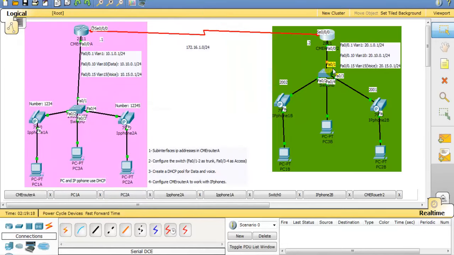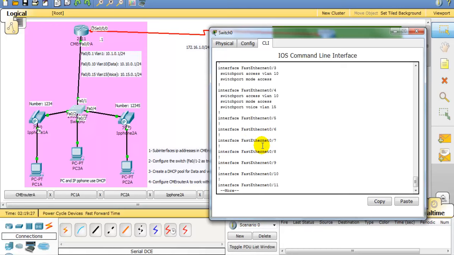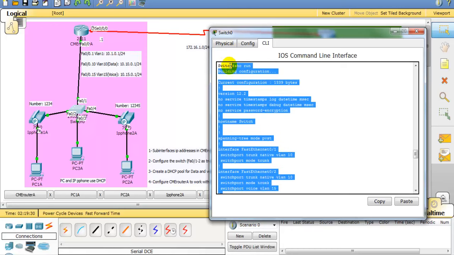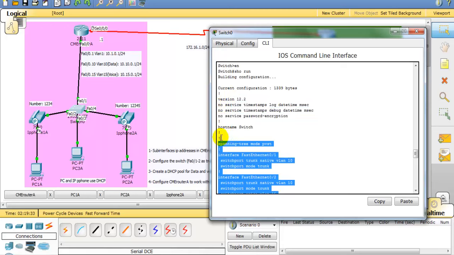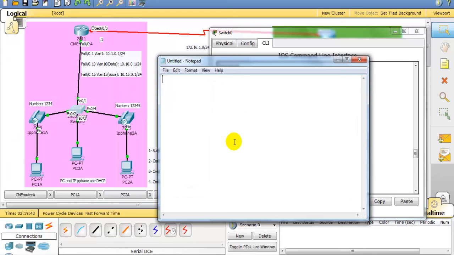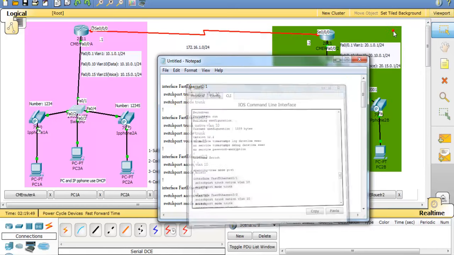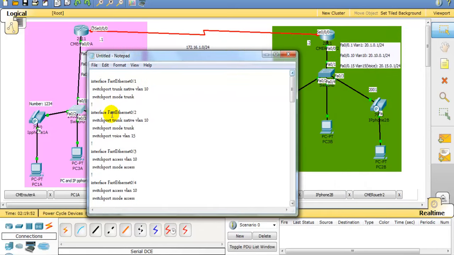So first, before that, I want to go to this switch and also do show run, just quickly, I don't want to waste time. I want to copy and paste. Here I want to open a new notepad for the switch. As you see, it's the same thing, and I think they are the same interfaces. FastEthernet 0/1 is for VLAN 1, for VLAN 10, and 2 here I want to use as a trunk, no problem, and the voice VLAN is 15.